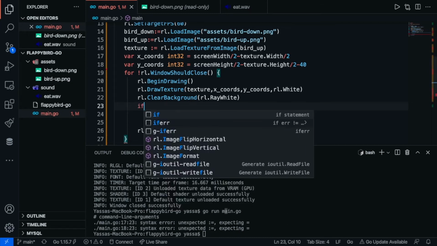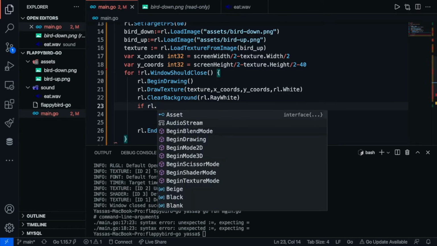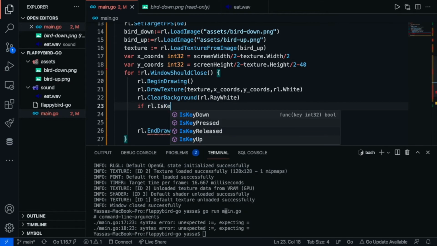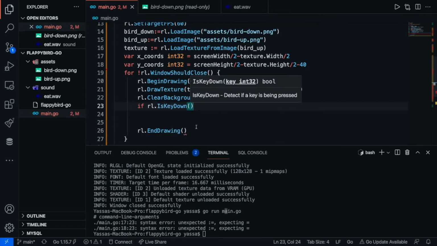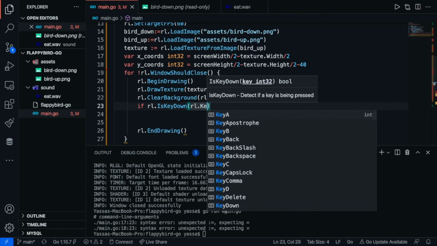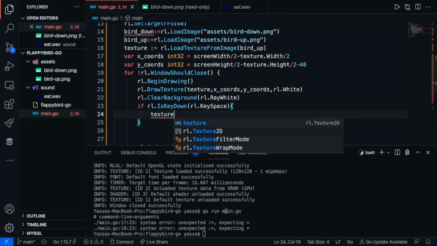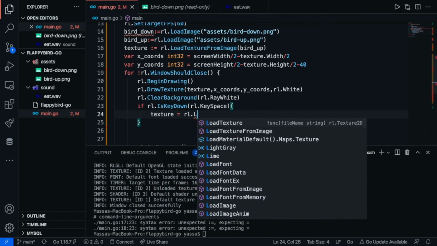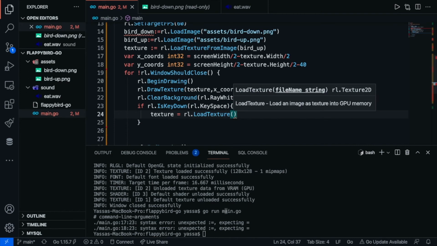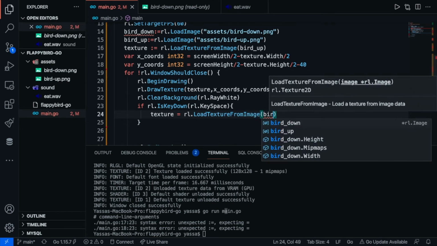So to do this, just run a simple if statement inside of our for loop. So we're going to go if rl dot is key down, all right? And we're going to take in the key value, key space, all right? If that is true, then just set texture equal to rl.loadTexture from image, and it's just going to be bird up.